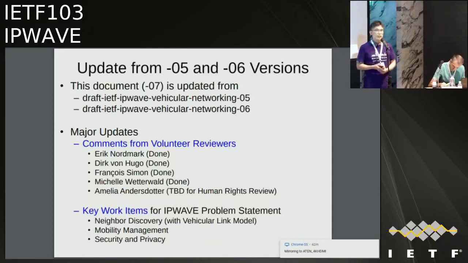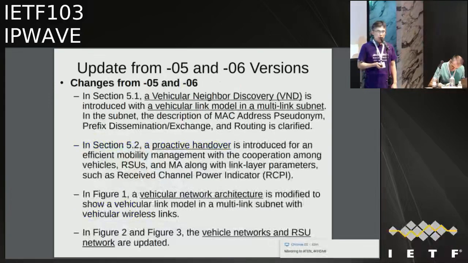Also, we agreed to focus on three key work items. The first one is neighbor discovery. The second one is mobility management. The third one is security and privacy. The major change is in neighbor discovery, I would say vehicular neighbor discovery, VND. Last time, Erik Nordmark asked what the definition of a vehicular link model is. So in this draft, we try to address the link model. Maybe we can discuss this, it is very important.